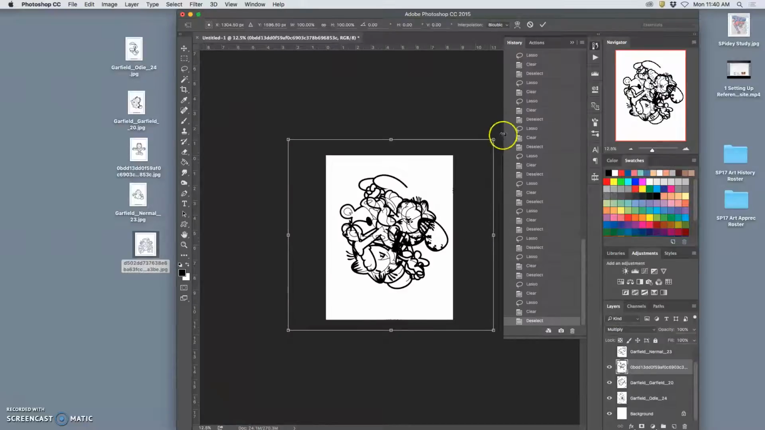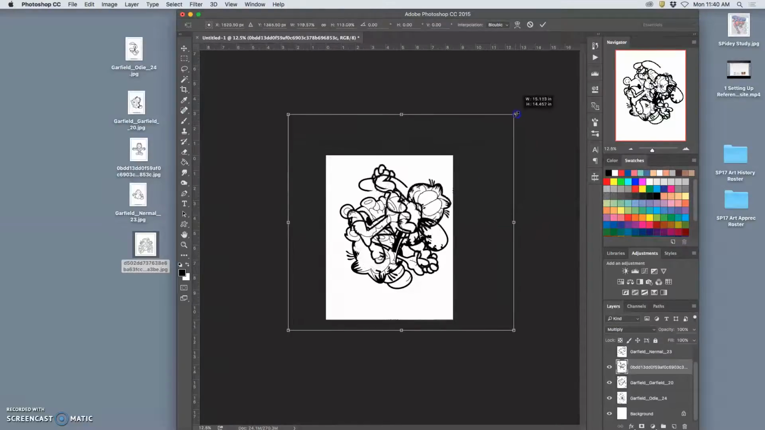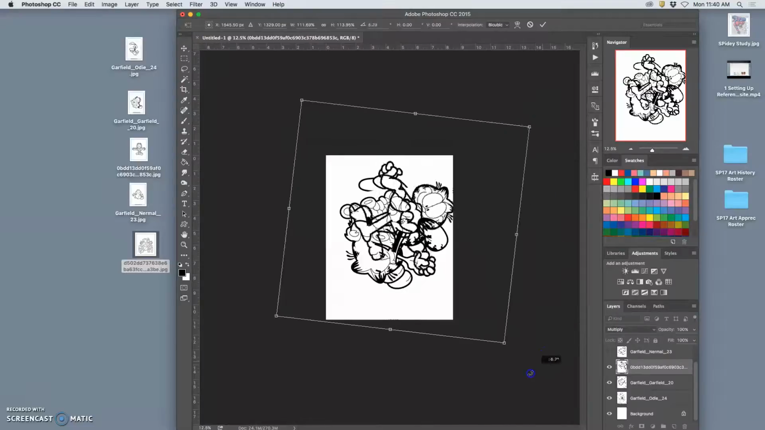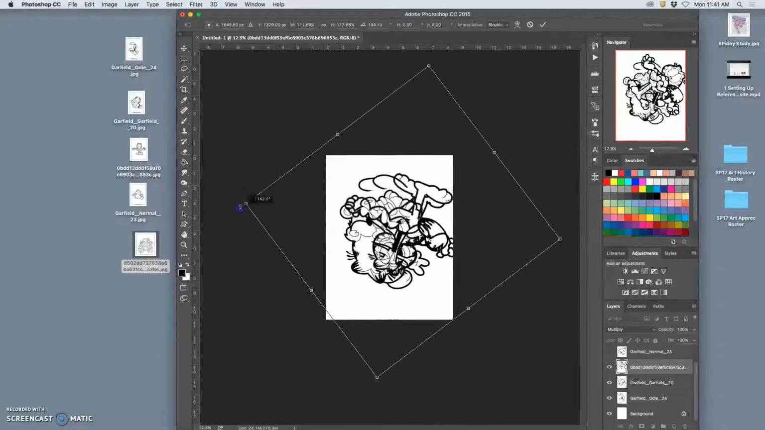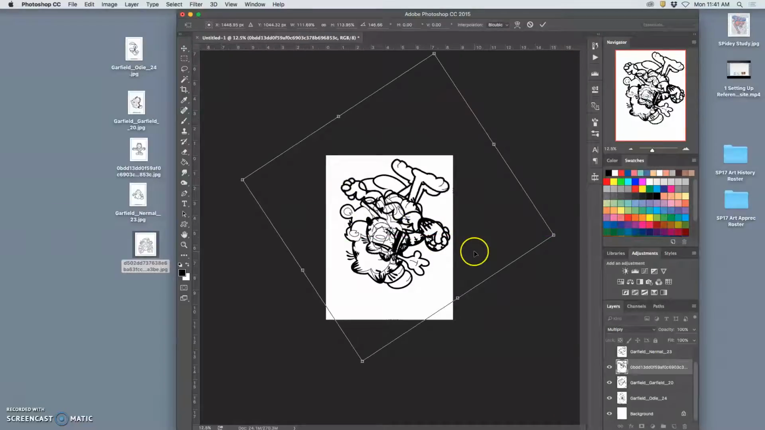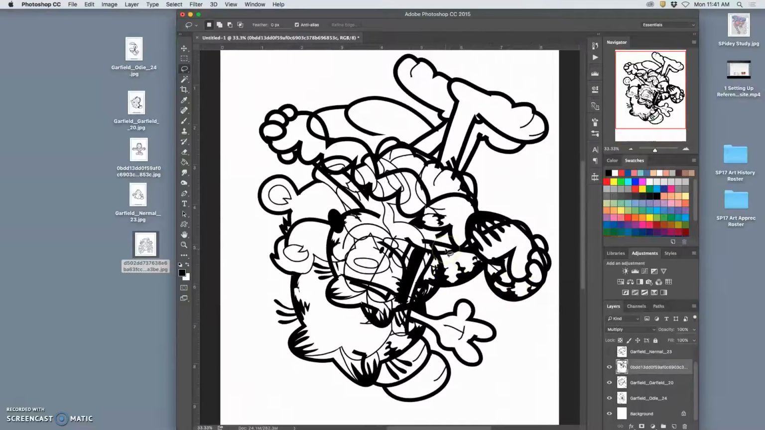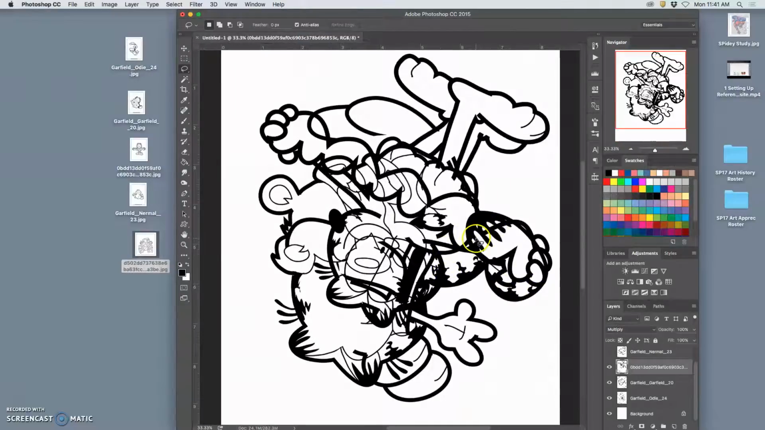I might hit Command T, and I'll use Command minus to zoom out so I can see it. Now that I've already started to build it a little bit, I might want to reposition it. Like I might want these feet to be up there and fit in that grouping. That's kind of cool. So feel free, even though you've rasterized them, to use Command T, stretch them, rotate them, turn them again. Then edit as you see fit.